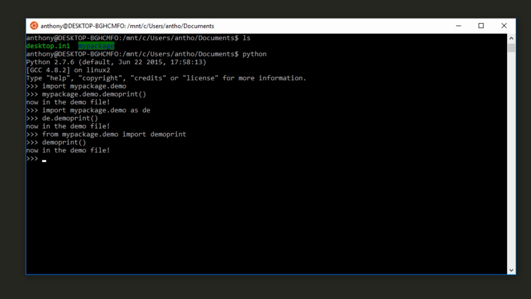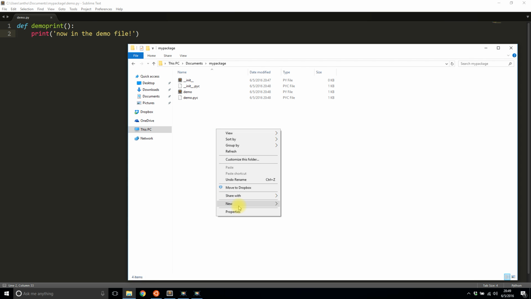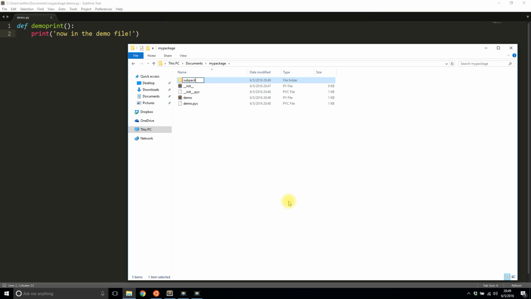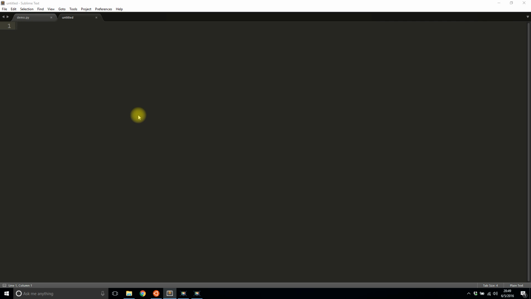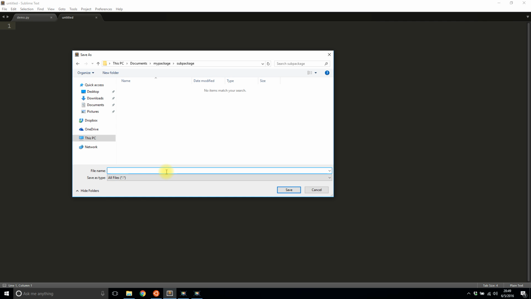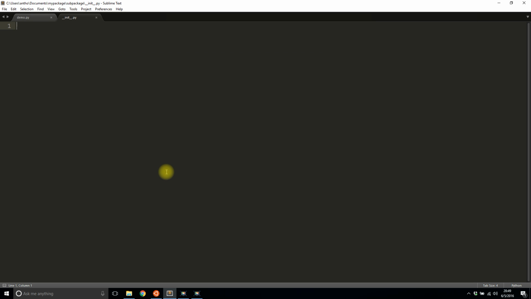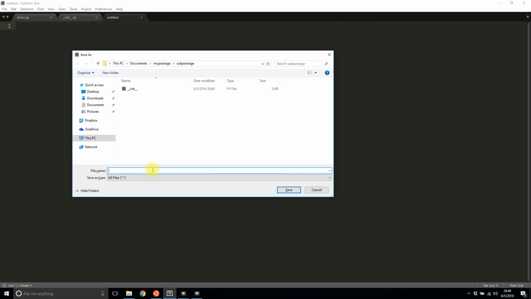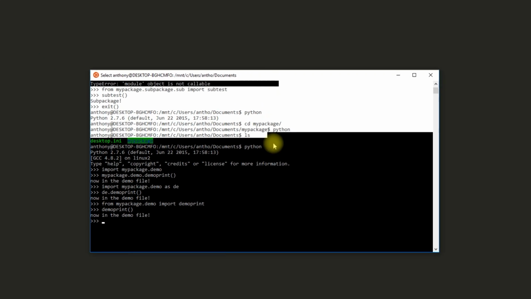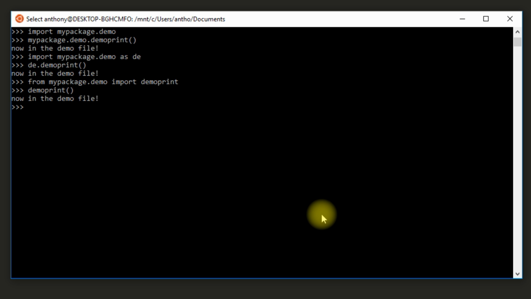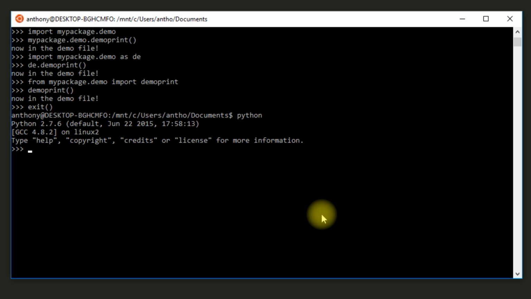So all those do the same thing. So now if I wanted to create a sub package, I'll create a new directory. I'll call it sub package. And then in here, I'll add another file. And if you guess __init__.py, you are right. And I'll add a file in this sub package. So let's call it subdemo.py. So I'll go back to here. Whoops. And then I will, let me just exit out just to make sure it registers.